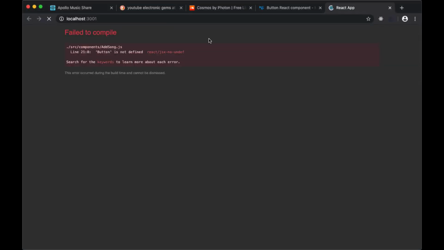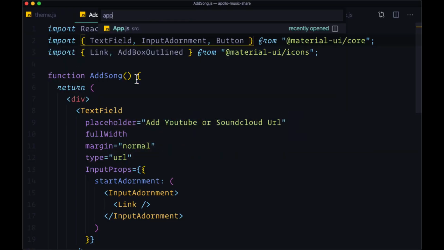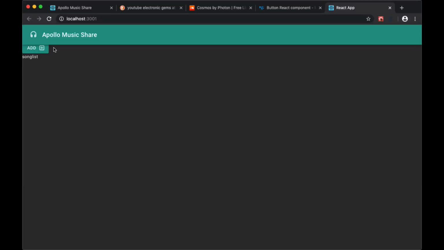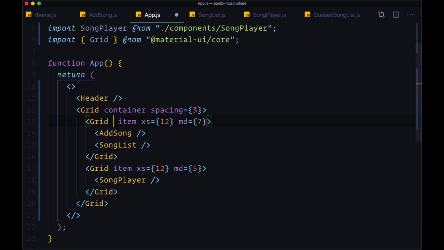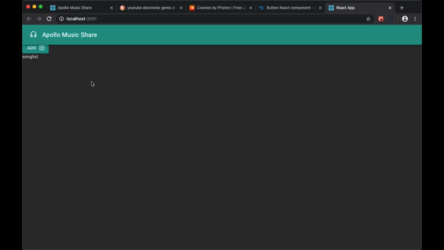And when a user provides the URL, first of all, let's fix this back within App. We want to add some padding to the top of our grid so that we can actually see our AddSong component here, because this is a fixed header and the component's kind of flowing behind it. So we'll use just an inline style for now, where we'll set paddingTop to 80 pixels. That should work.